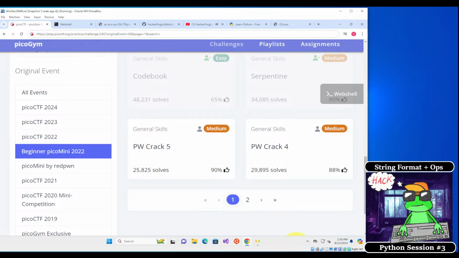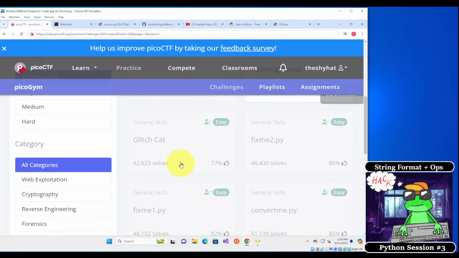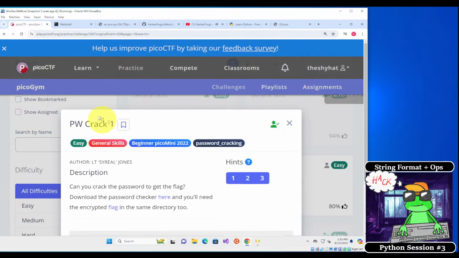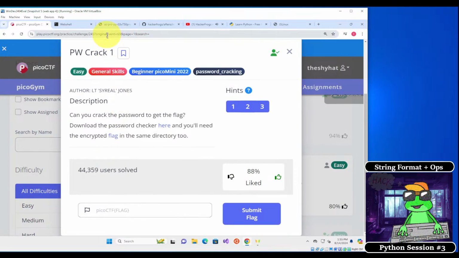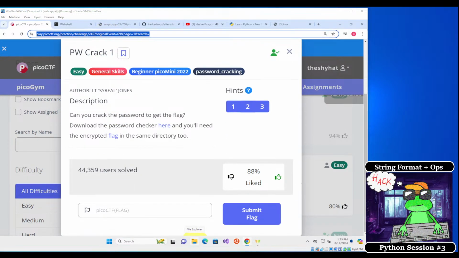Okay, so the challenge is called PWCrack 1. It is over here. So let me give everybody that link one more time. Okay, so the challenge description here says, can you crack the password to get the flag? Download the password checker here, and you'll need the encrypted flag in the same directory too. Okay, so everybody, for this challenge, we need to download 2 files and put them in the same directory, okay?